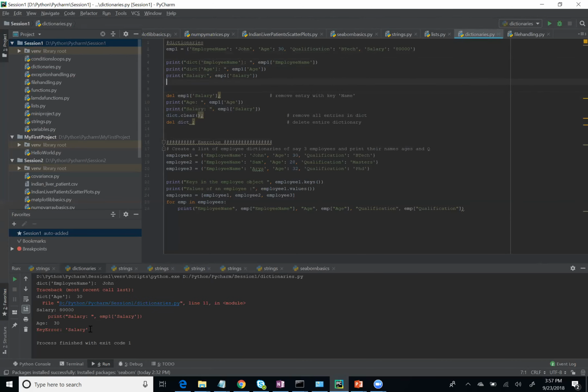A key error, because I've deleted salary out of this. Is this example clear? Is anyone having any questions on this?